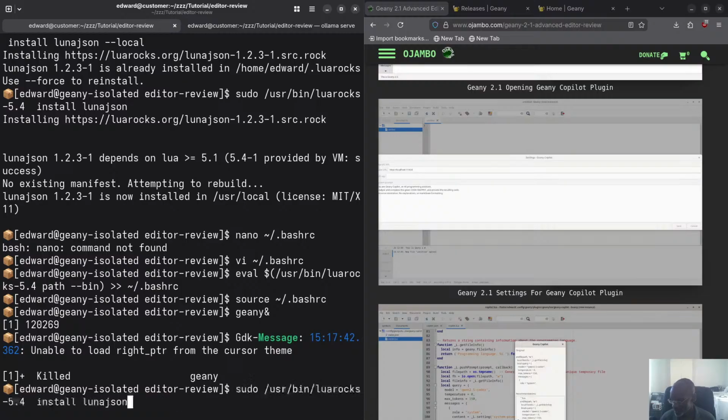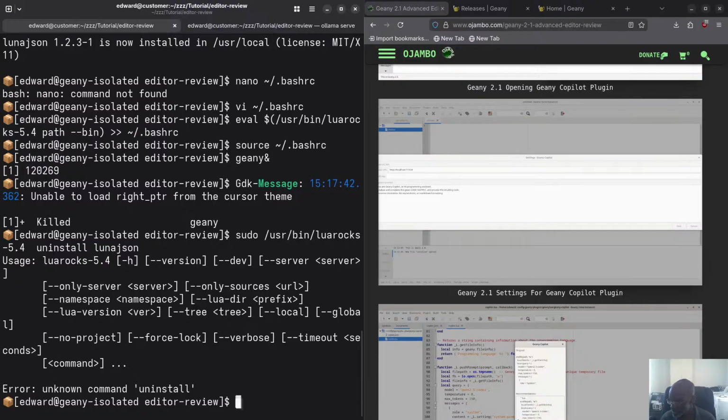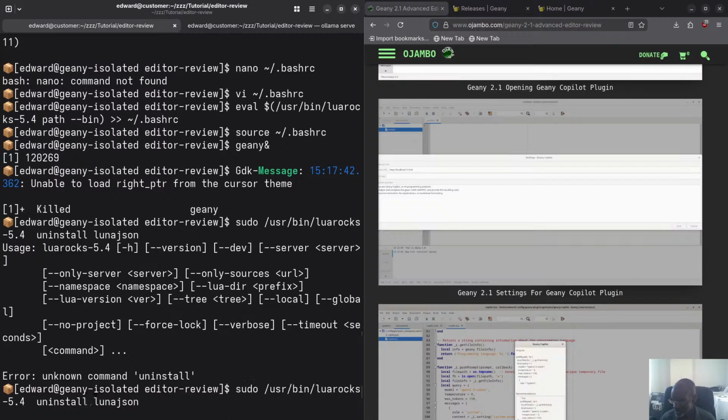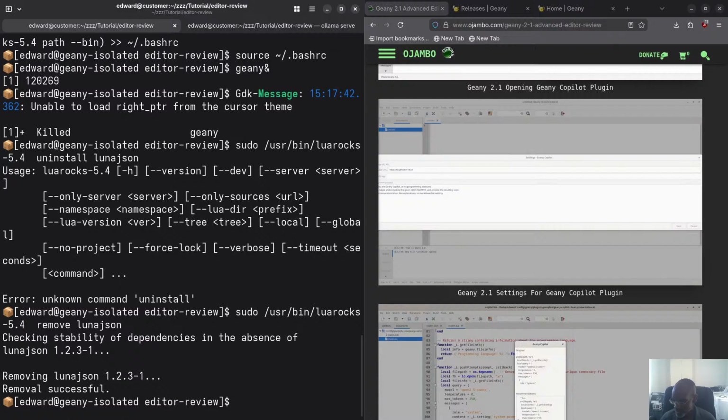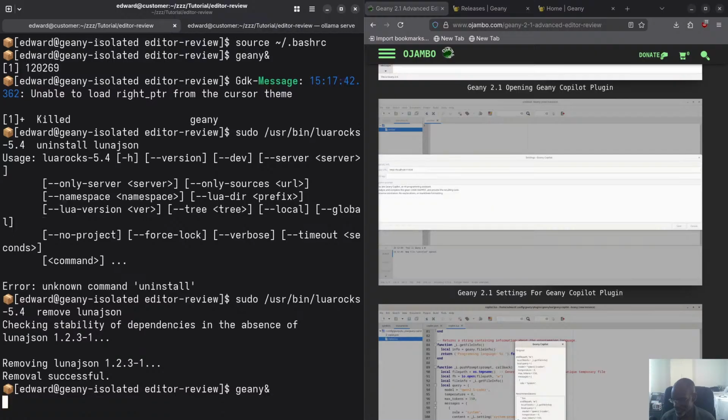Let me see one of those commands I ran. I'm going to see if I can sudo uninstall. Is it remove? Okay, so it's been removed. So yeah, I do not know why it's doing that. Let me try it again. Maybe that one's conflicting with the other one. There's two of them.